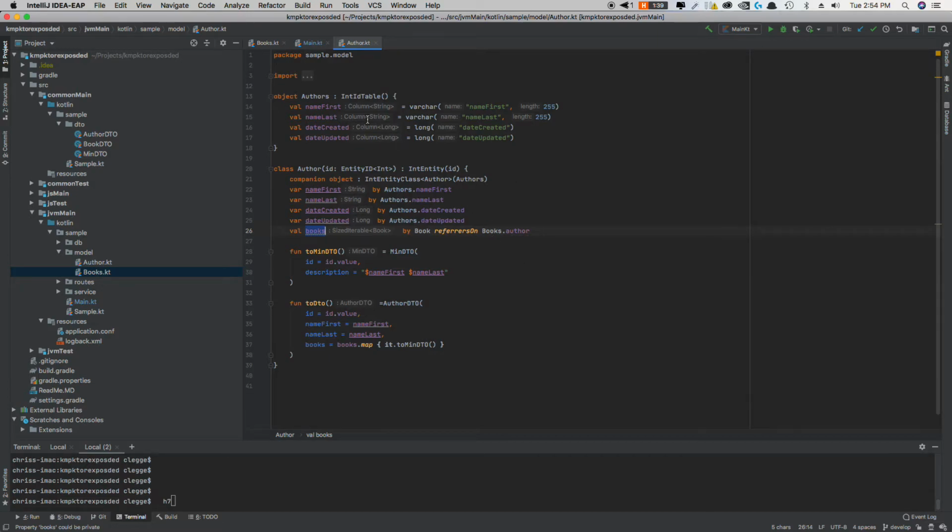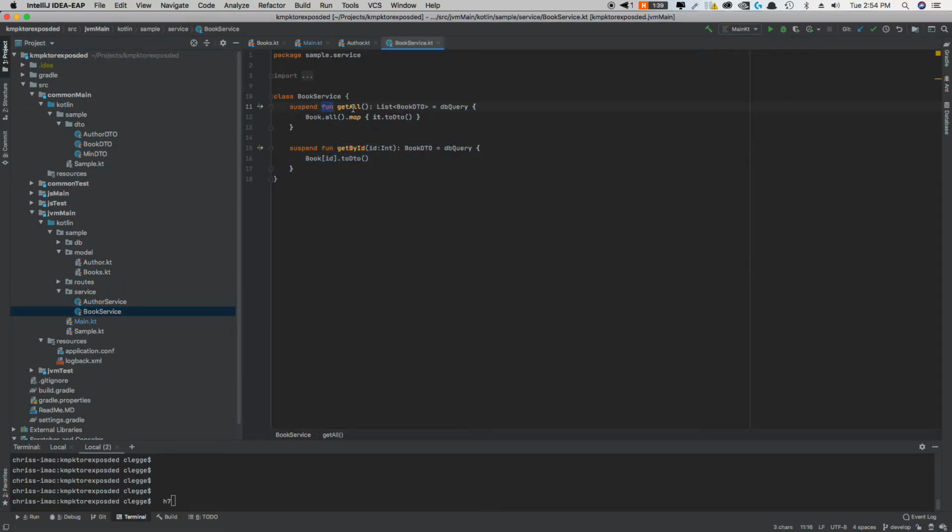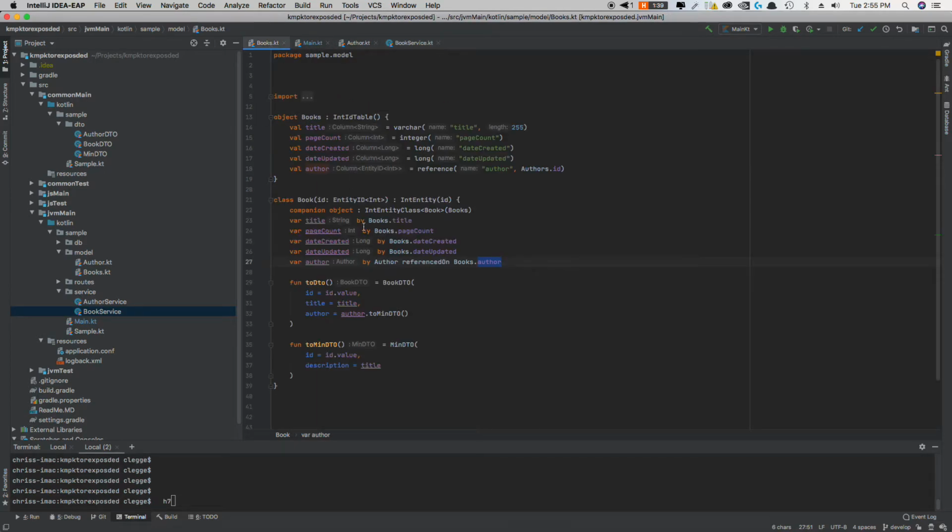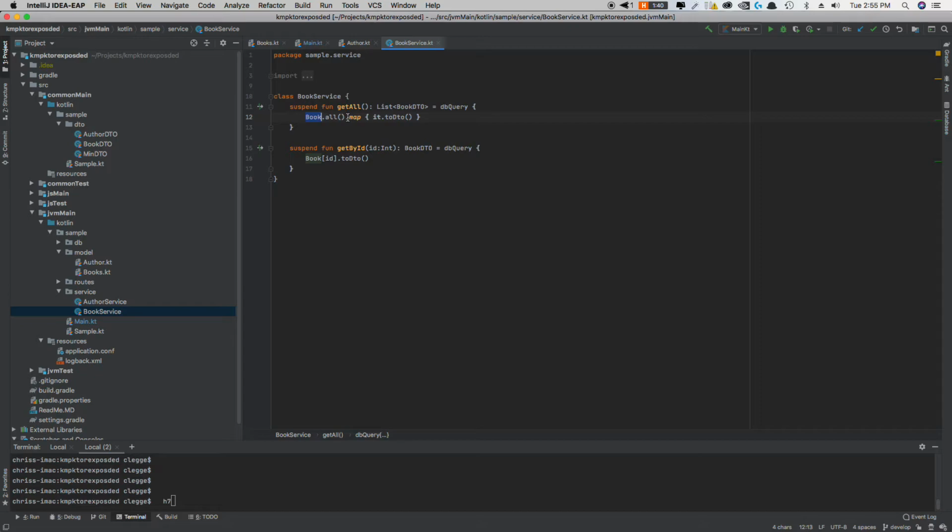So that's our data. And then I created services for each, so I'll just go over one. I've got a get all and a get by ID. All you've got to do is call the book object, and because it is a subclass of this IntEntity, it gives you a whole bunch of stuff out of the box. So book.all gets us a list of all the books, and then to serve it out, I'm mapping them all to the DTO. Same thing with get by ID. So that's pretty straightforward, very clean.